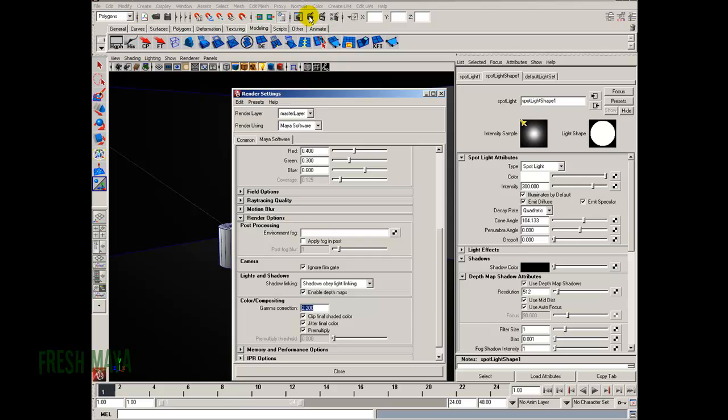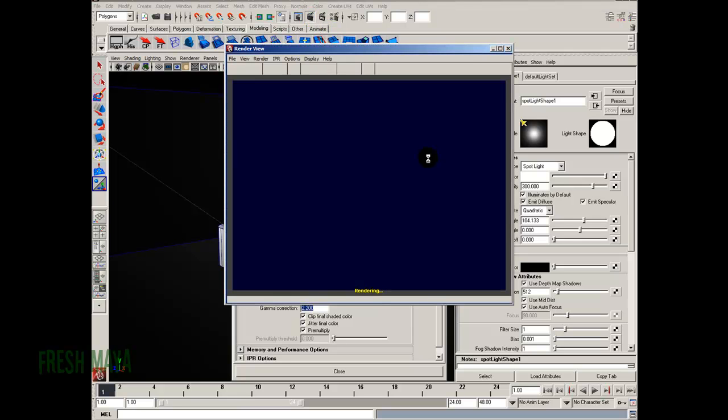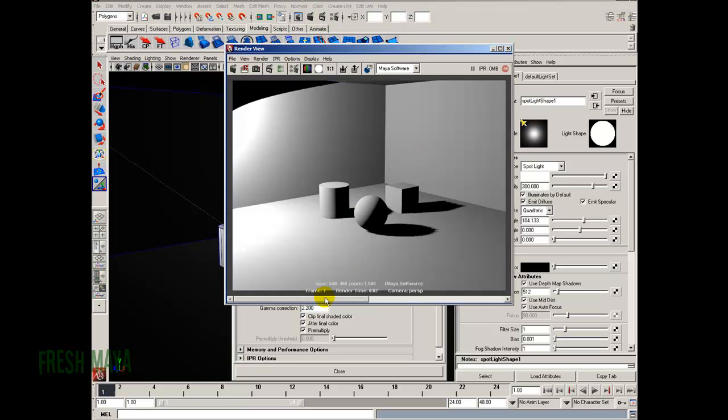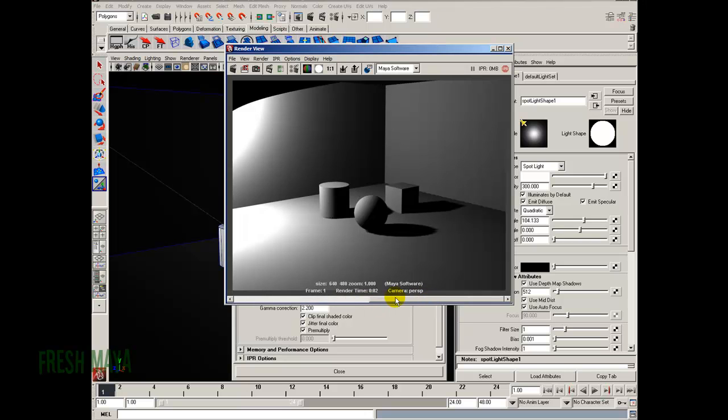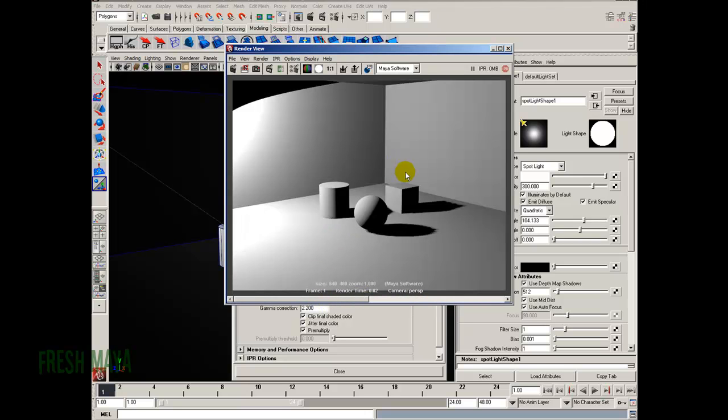So let's go ahead and render this out and compare the two. You can clearly see the difference now. We just compensated for the way our monitor works, and now our lighting is much, much better. If you look at the hotspot, it's still the same. It's not any brighter. But if you look at the rest of the room, everything is much more lit up, much better.